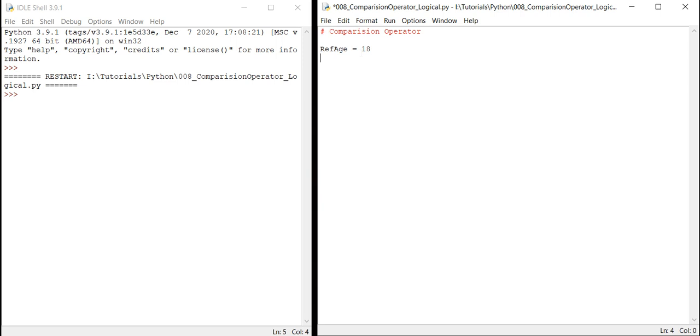The concept is like, if a person wants to enter into the pub, he has to give his age. And as we know, in India we are following 18. In most of the countries 18 is an adult. So if the age is more than 18, then the person is allowed inside the pub. That's the concept. So initially I have given the reference age as 18.